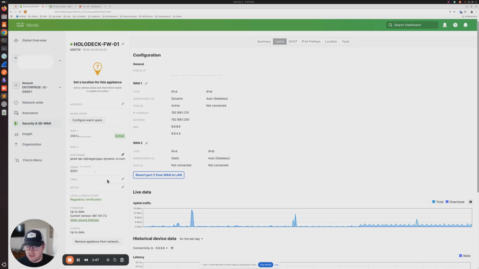And the other prerequisite is that your other MX, the one that you're trying to configure for a warm spare, is already in your inventory in Meraki.